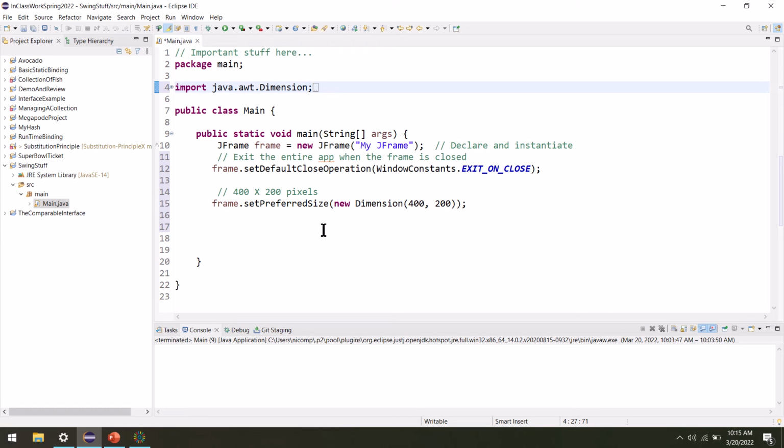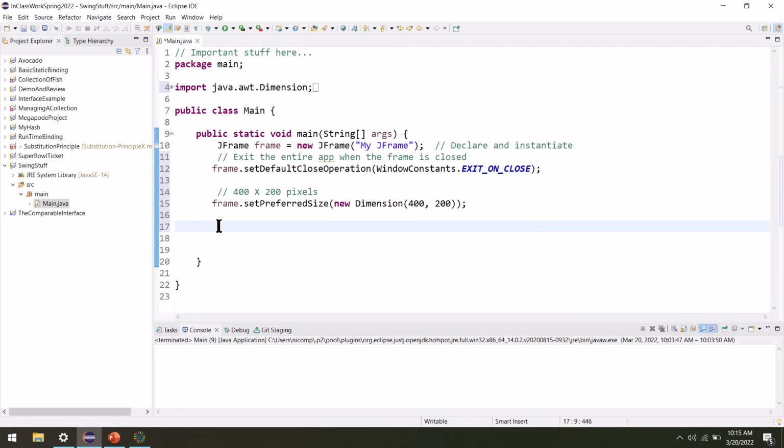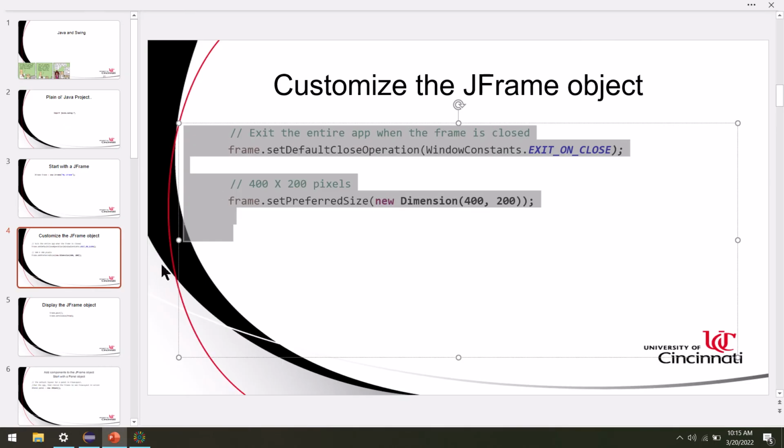Now we have some basic behavior defined for our frame. It's still not going to appear yet. You can still run this, however, as we saw earlier, you won't see anything. There's no output to the console window, and there is no GUI. On the next slide, however, things get more interesting.